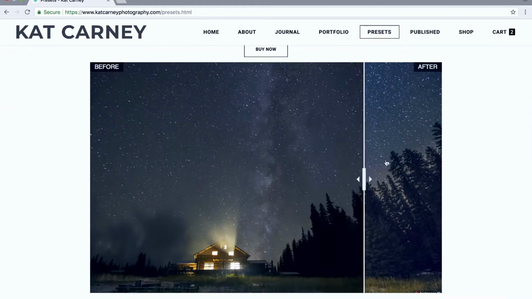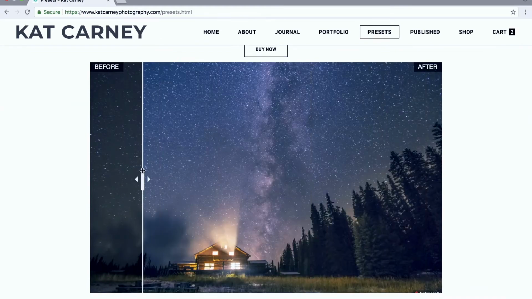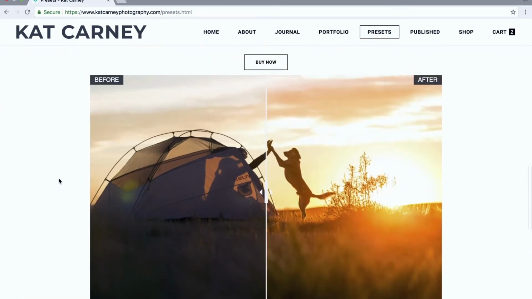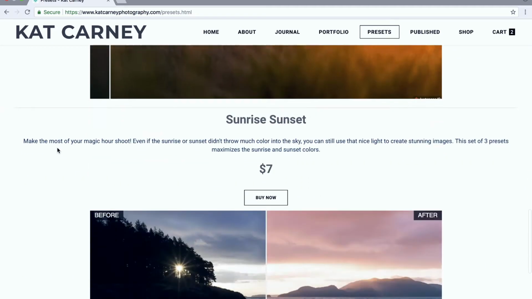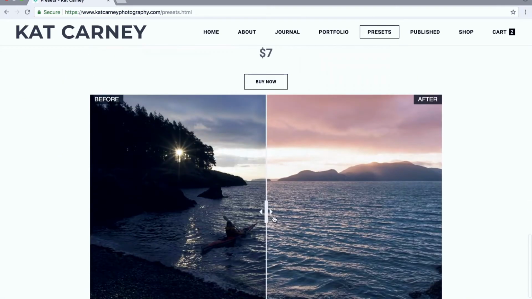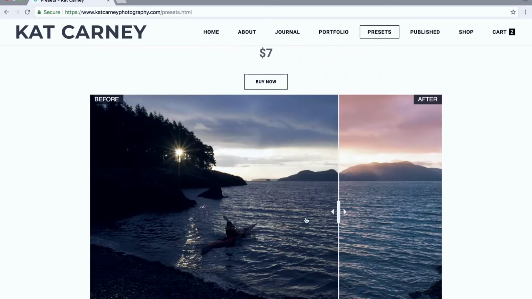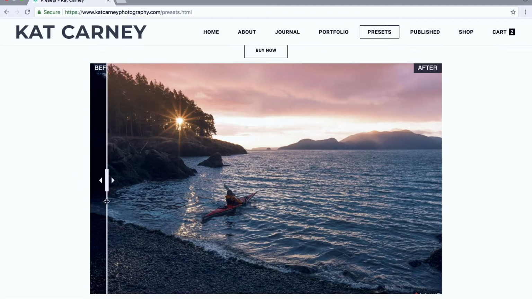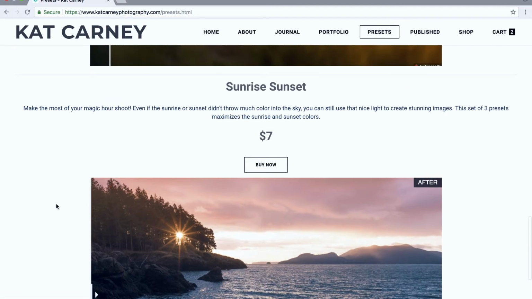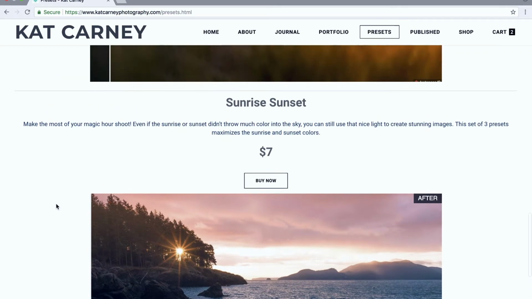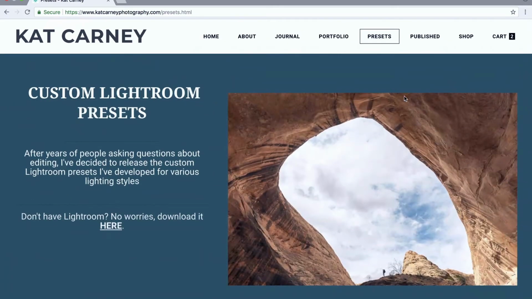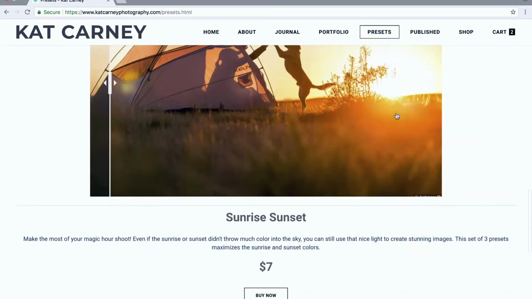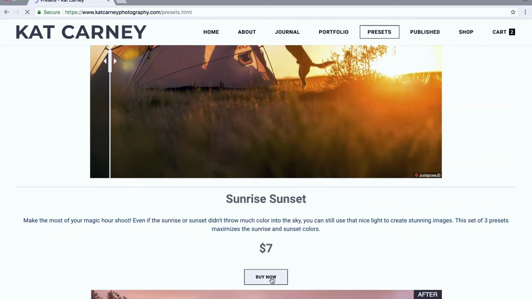Hit the presets tab and you'll be able to see the presets that I have. One is called Night Lights. It's just for editing night sky photos. One is called Brighten My Day. It just edits general brightening and contrast kind of editing. And then one is Sunrise Sunset, and it helps with the golden hour lighting, really throwing some color into the sky, making your images pop that you take during dawn and dusk hours.